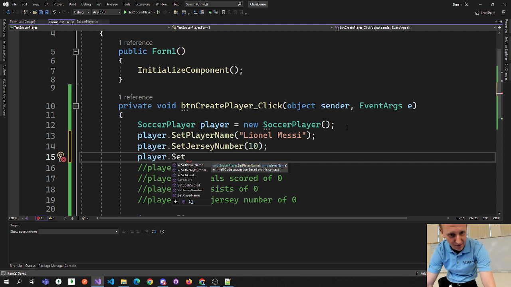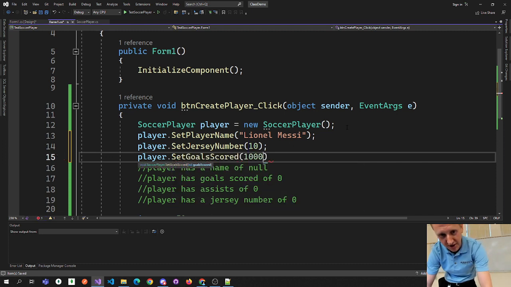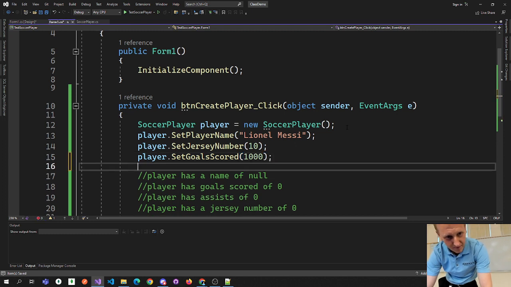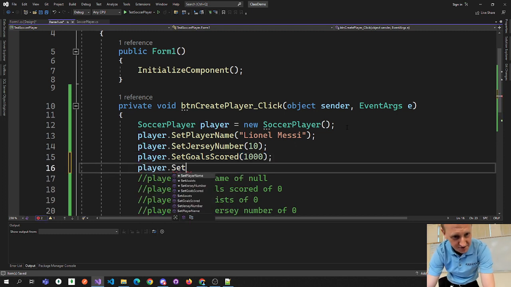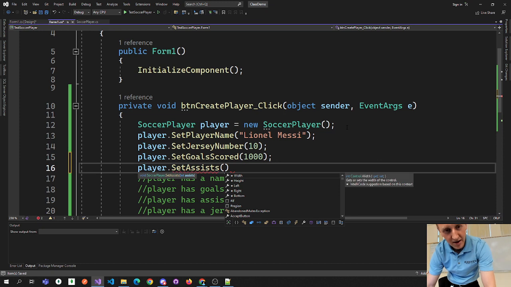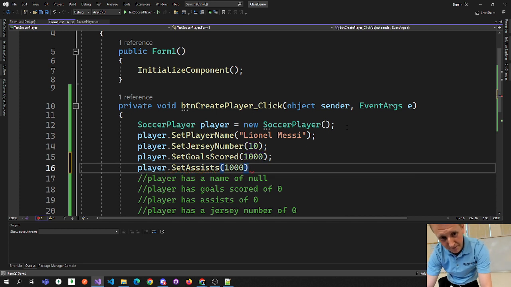Of course, he's the greatest of all time, right? So let's just assume he's got a lot of goals scored. And, of course, he's also the greatest of all time, which is, I'm sure, a heated argument. But let's just say he's got a lot of assists as well. Okay. We've created an object, and we've now put data into our object. We could create 100 soccer players, and they all have the same methods.